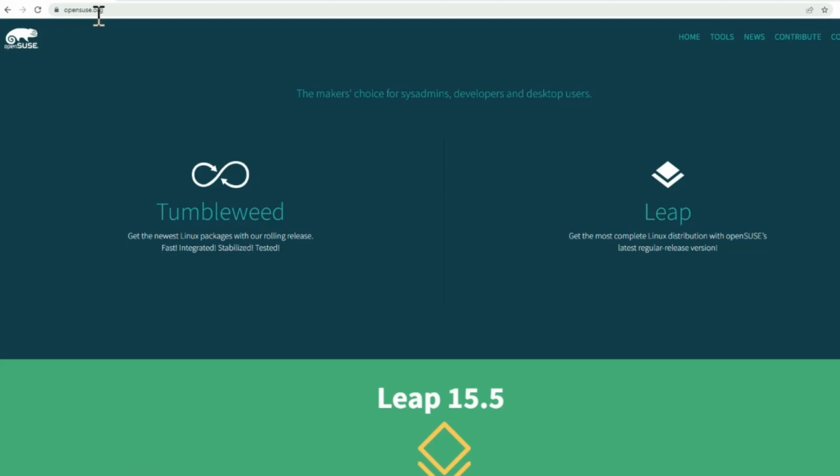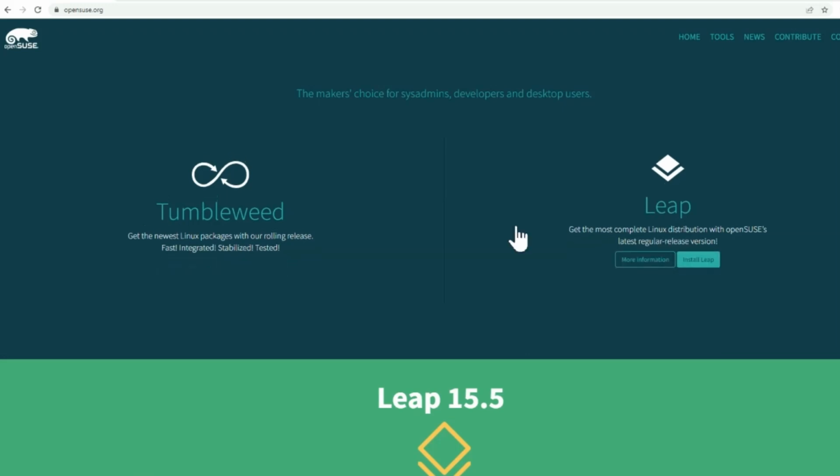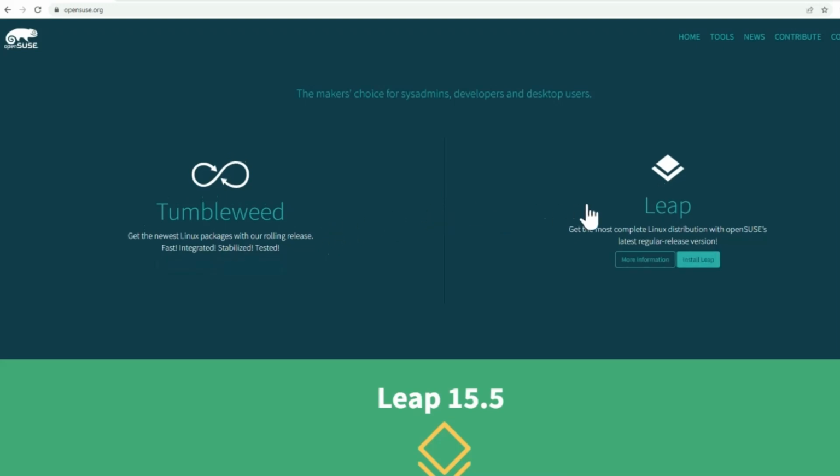So go to opensuse.org, and you have two options when you get here. You have Tumbleweed and you have Leap. Tumbleweed is the bleeding edge. It has a lot of updates come out more frequently. I would consider it to be as stable as Leap, so I'm going to do Leap because this is what I would do in production environments. So that's what we're going to do for the course.